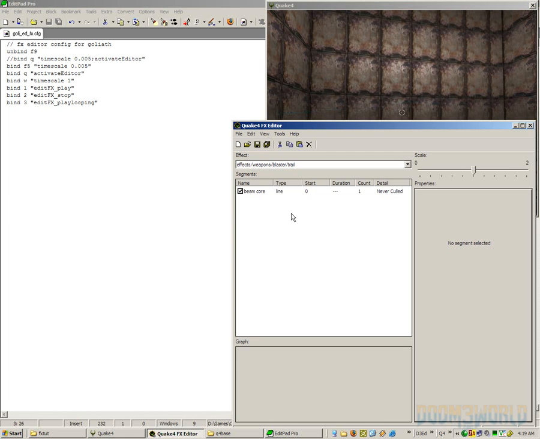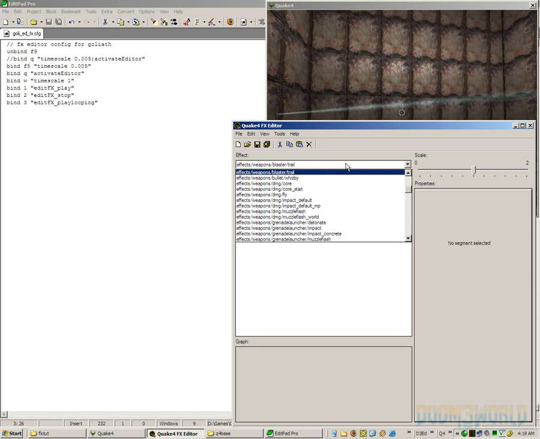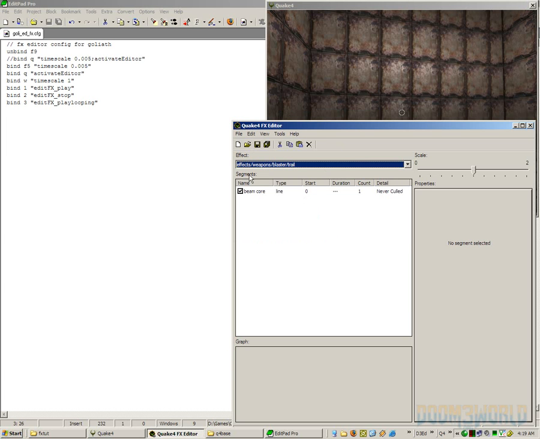Before we go any further, I want to talk about the various elements of the Quake 4 FX editor window. There's the drop-down list that shows all the currently existing effects, and you can cycle through these, and with play looping enabled, it'll actually sort of preview each one. It'll load each one as you go through the list. Then there's the segments window, and with the blaster trail, it's a really simple effect, so it only has one segment. When you get into things like, say, the exploding barrels and things like that, you will have a lot of segments. So let's take a look at the various types that are possible.